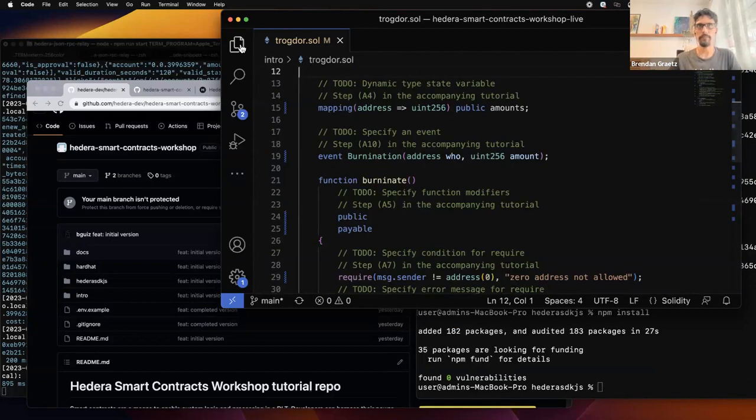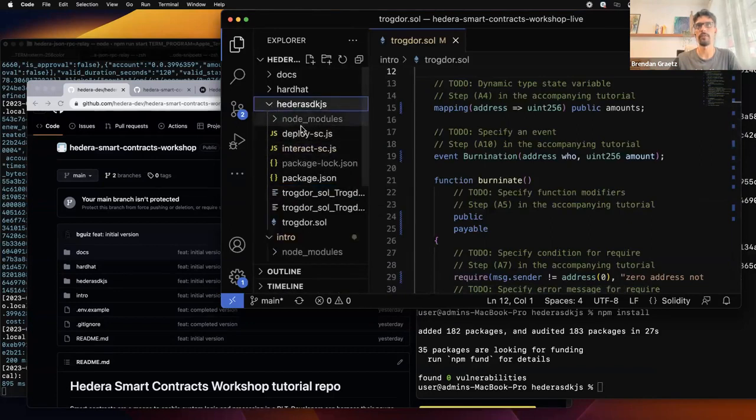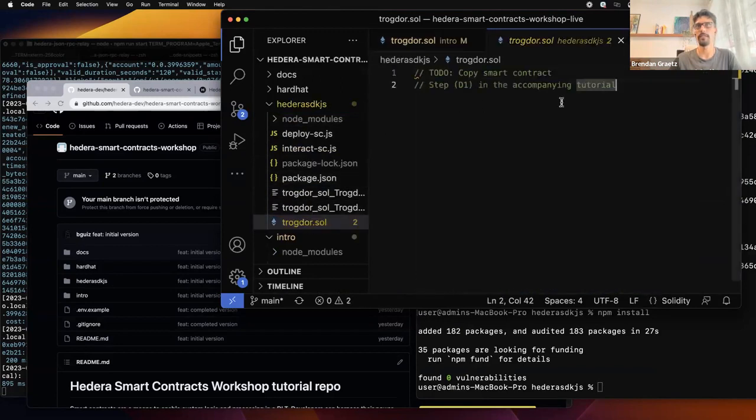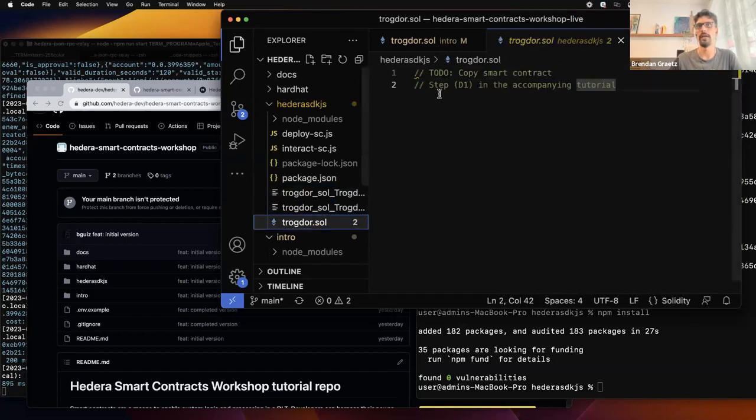So by way of intro, you can see the trogdor.sol file here. And now in the Hedera SDK.js, we've got some files prepared here, but you can see the smart contract that we have is empty. And I've also left almost empty files here for expected outputs from the smart contract compilation. But these are basically an invalid ABI, invalid binary file, and an empty smart contract. So that's our starting point. And we also have several scripts which we will be completing later on.